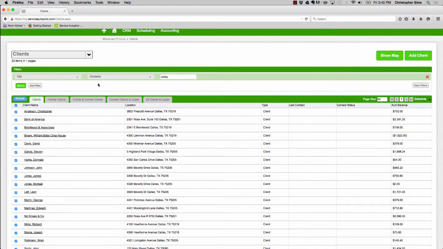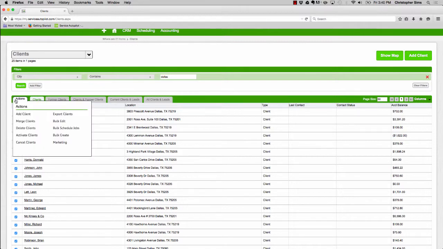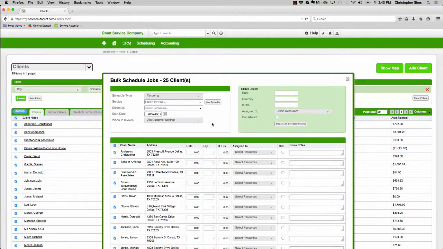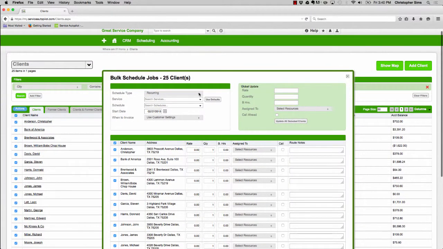I can also add multiple jobs at once to all 25 of these customers. Again, hover over actions and select bulk schedule jobs. I can choose what type of job I'm scheduling, whether it's a recurring, a one-time, or a package, or a waiting list. Choose my service type and the pricing information. This is bulk editing and bulk creating items for your clients in the client list.